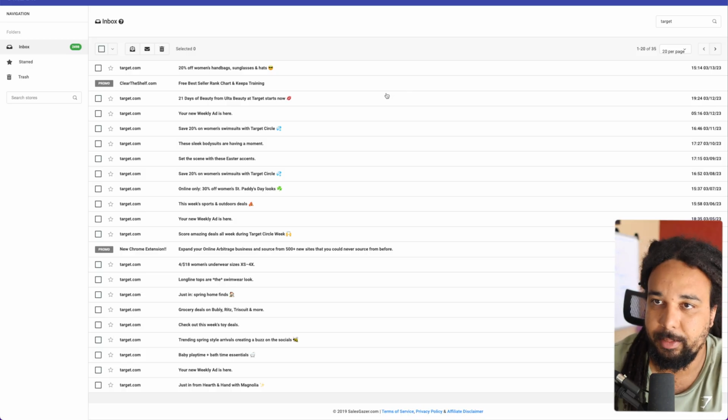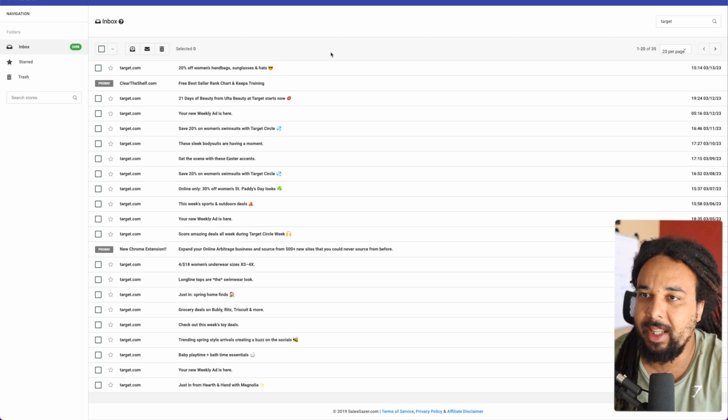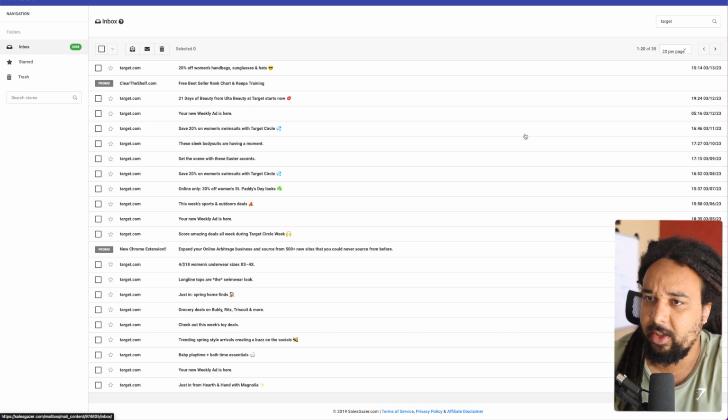And if you just found out a website, the thing that you should do is go to Salesgazer and run a search. So for example, we're going to use Target for this example, and just run a search and see what sales are going on.